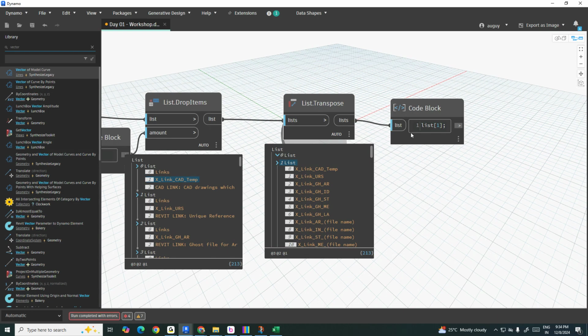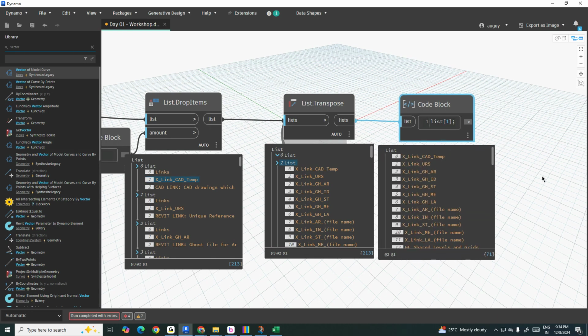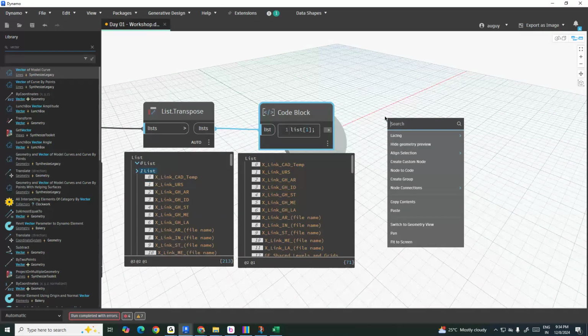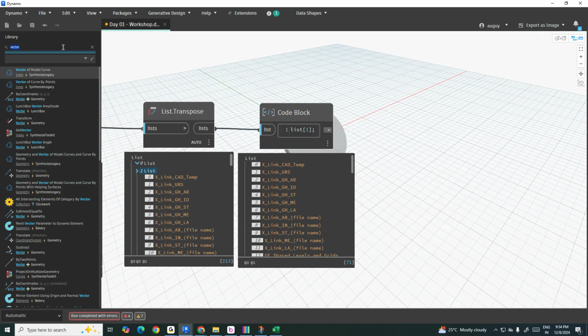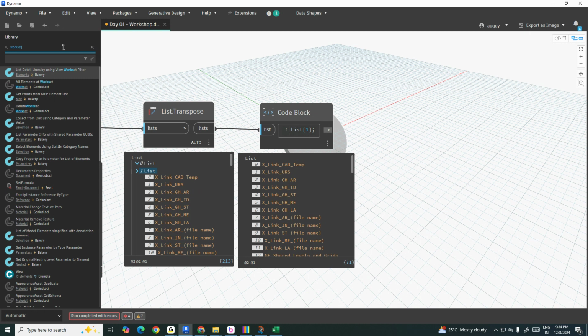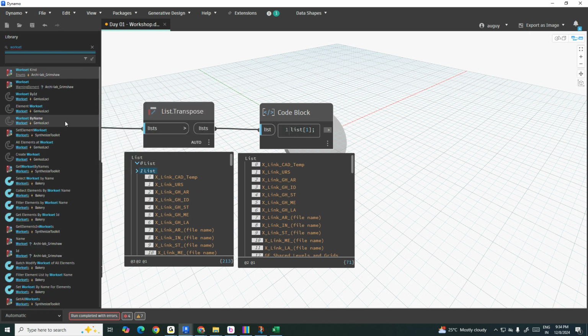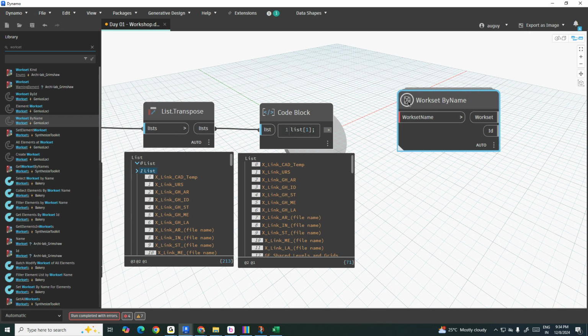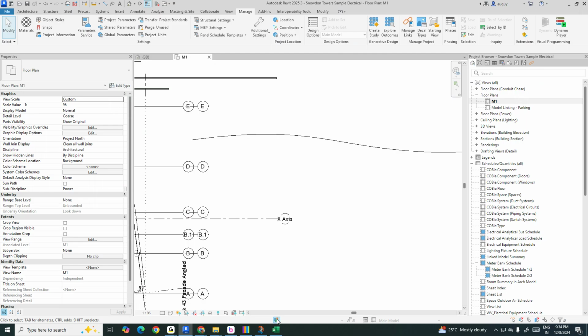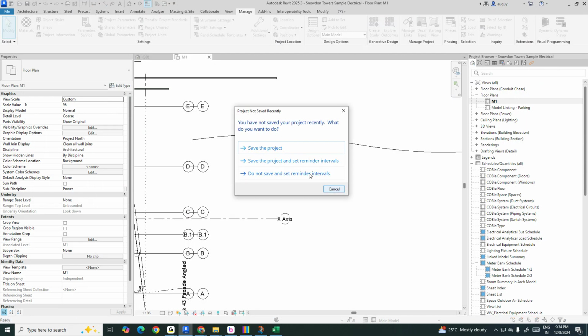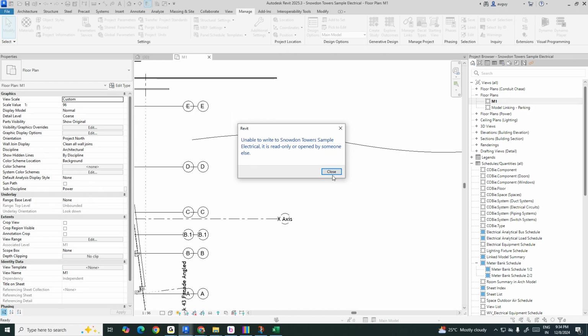When I connect this, I have the work sets. Other work sets. So worksets. Now I have a text. I would like to say that workset by name. I have a node called workset dot by name. So when I connect this to this, null, the reason I think this is not a worksheet model. I have to save the project.